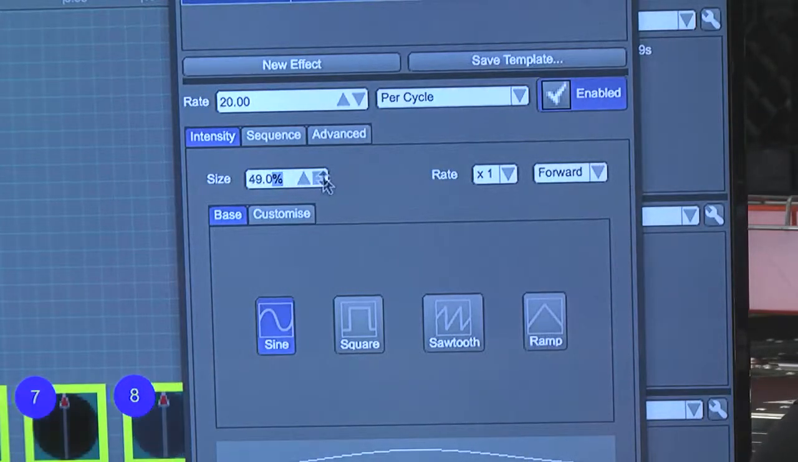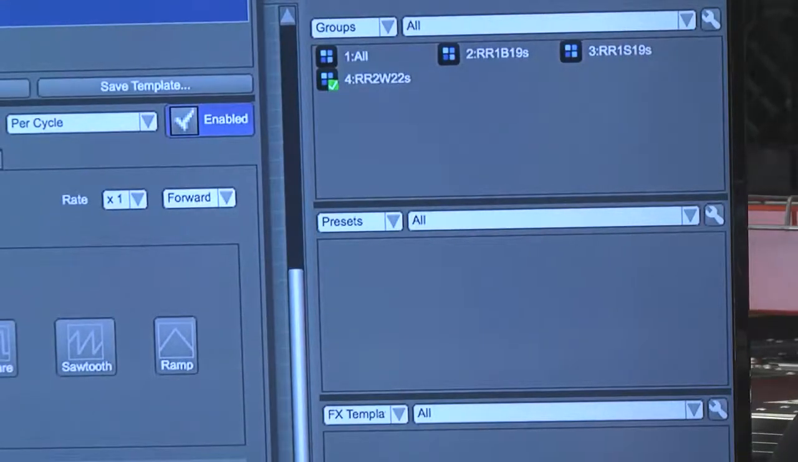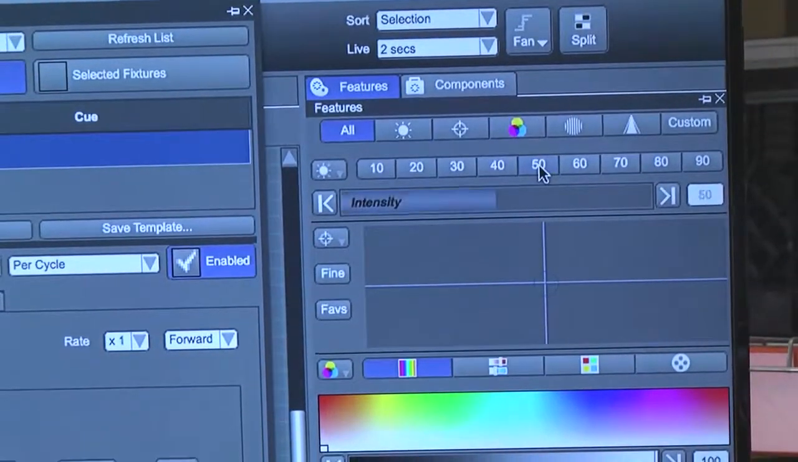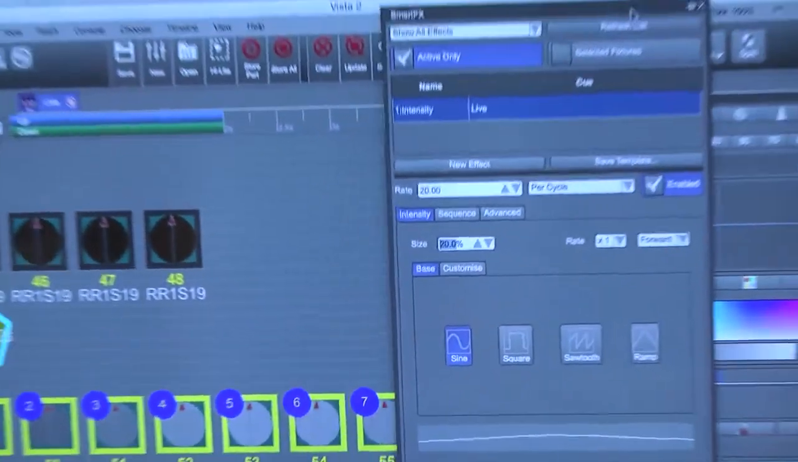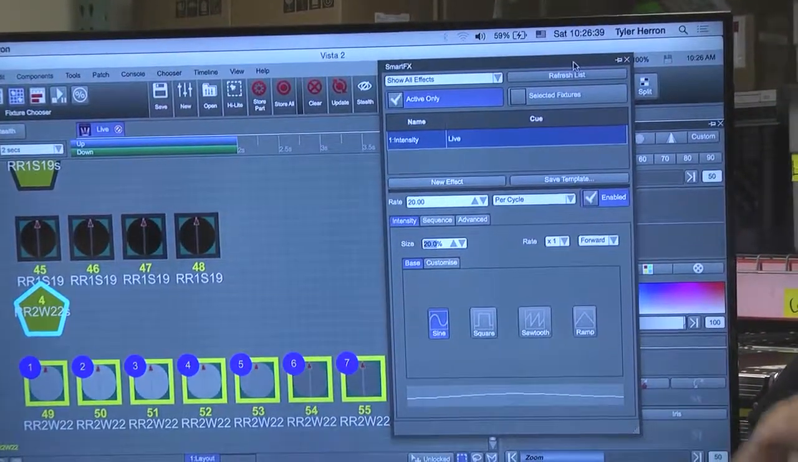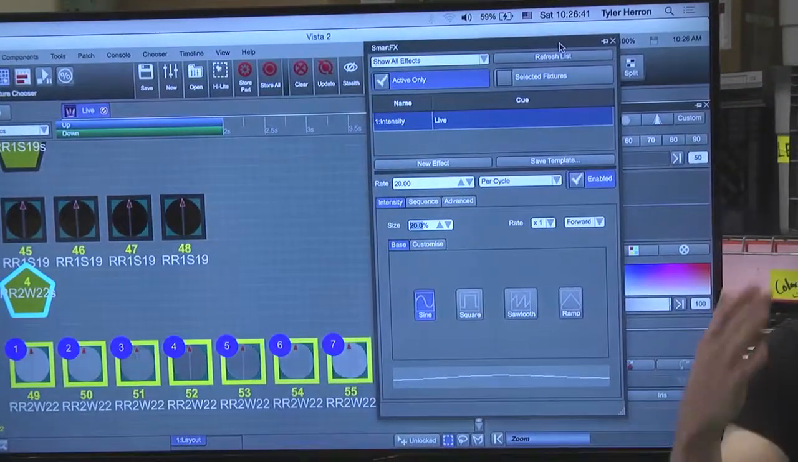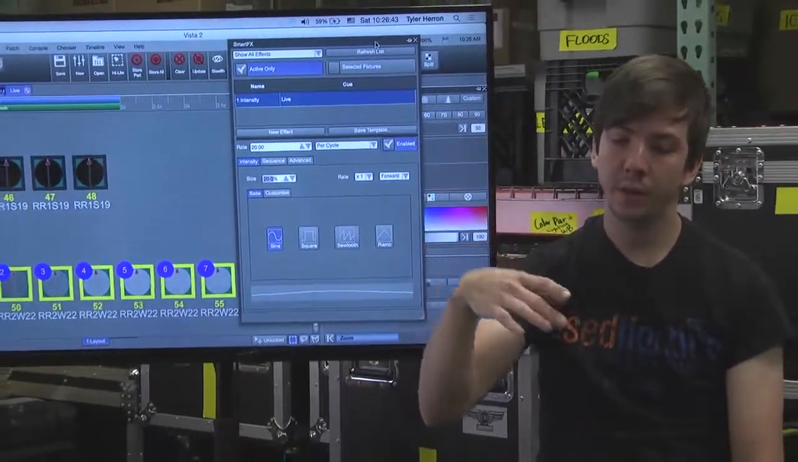If I set this to, let's say, 20%, come on Vista. And if we come over here to the features and set these guys to 50, they're going to be basically 20% on either side of 50. So they'll go from 30% to 70% and back down.